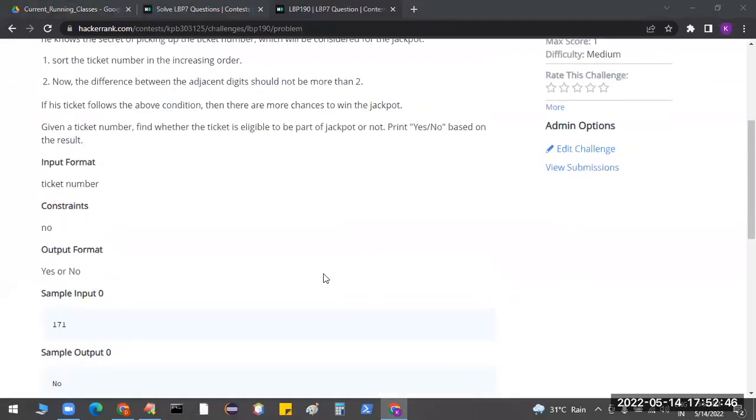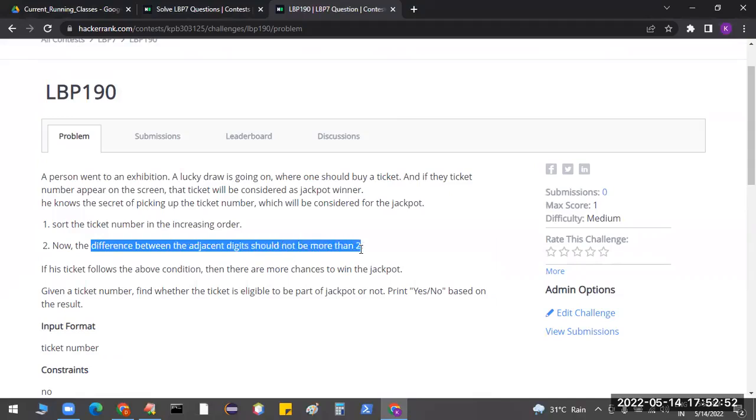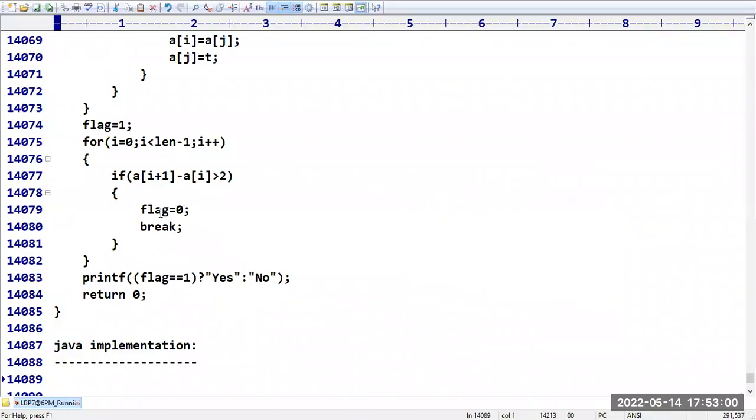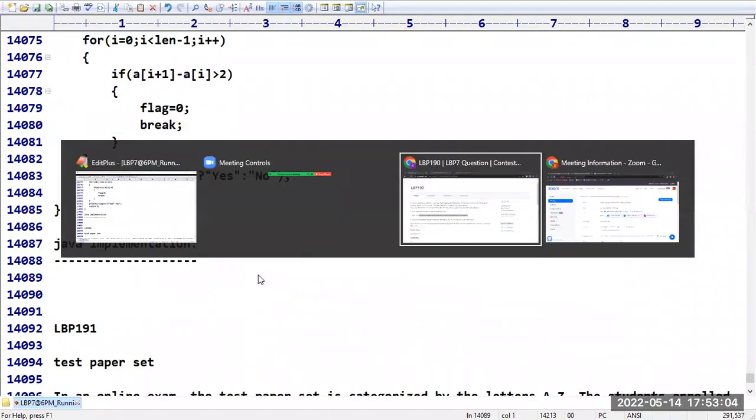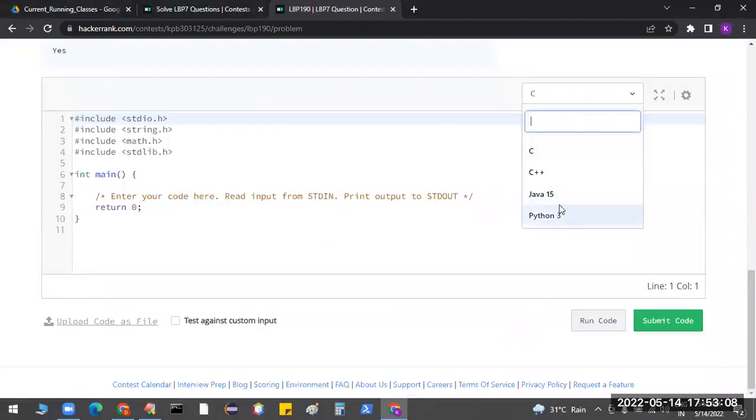Greater than 2 means they have given. Here you can see, the difference between the adjacent digits should not be more than 2. If it is not more than 2, then there is a chance to win. If it is more than 2, then I am taking the reverse: there is no chance to win. That's why, in the problem statement, they have given this. Now let us implement in Java.